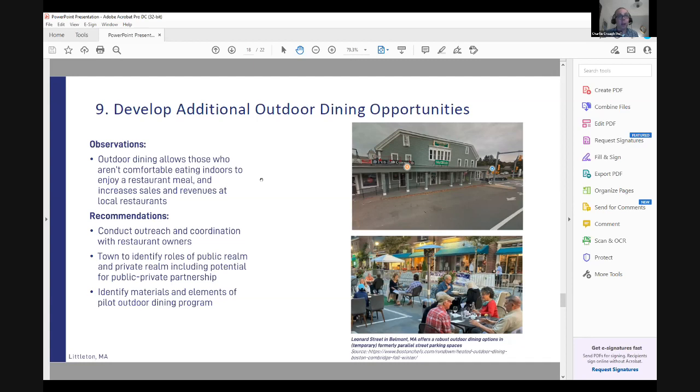In the lower right-hand corner, you see a photo of Leonard Street in Belmont, Massachusetts. They have taken a lane and removed a few parking spaces to generate a rather successful outdoor dining operation.